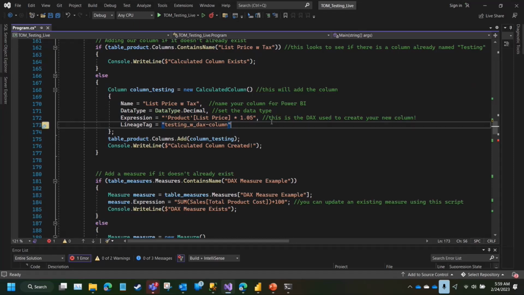Power BI Desktop makes an auto-generated lineage tag that looks more like a GUID. When you make things via the tabular object model right now, it doesn't give you a lineage tag. So if you want to call it later in your code, you would have to call it by name with all these contains names that I'm doing. Obviously, a more efficient way would be to call it by lineage tag. So just something to keep in mind. You'll see a lineage tag in a lot of places here because I'm explicitly giving it a lineage tag.